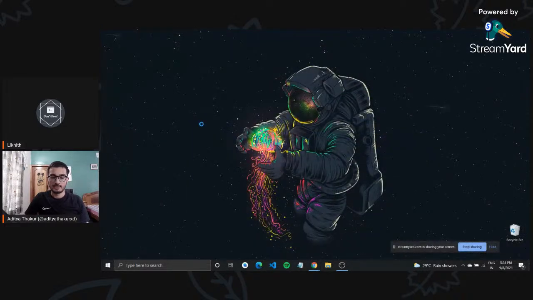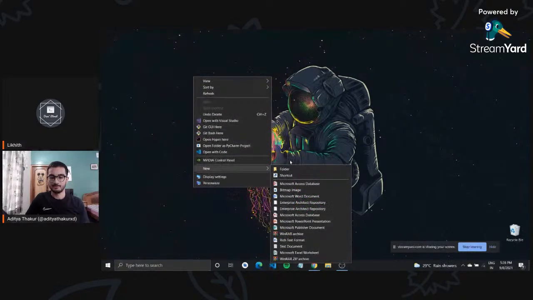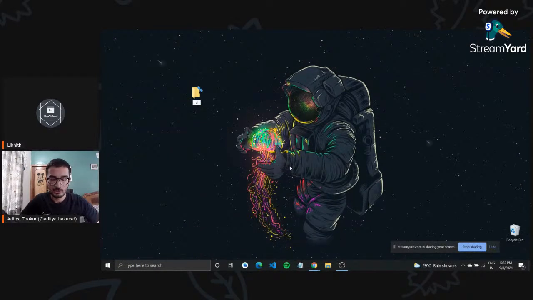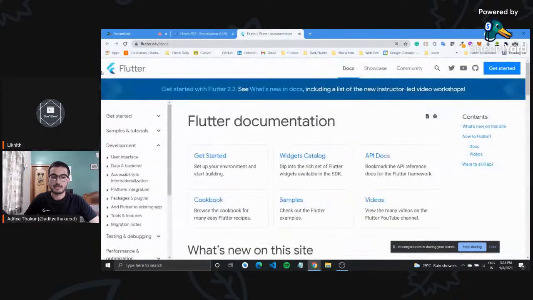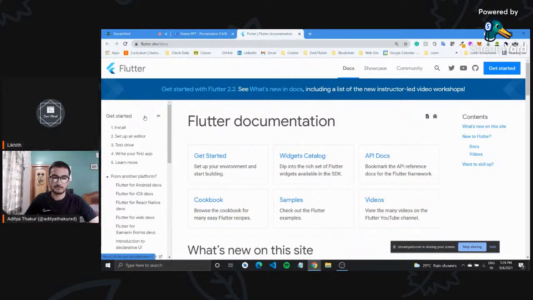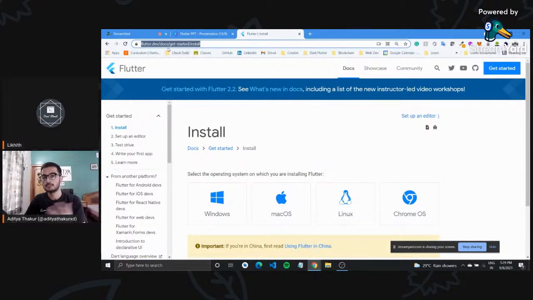So what I'll do now is create a new empty folder and call it demo. And to install Flutter, what you can do is go over to flutter.dev/docs/get-started and go over to install.